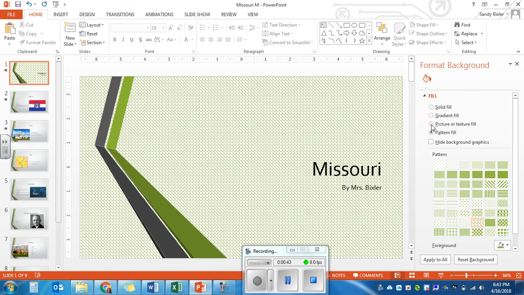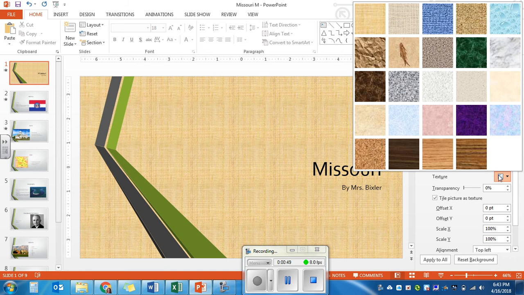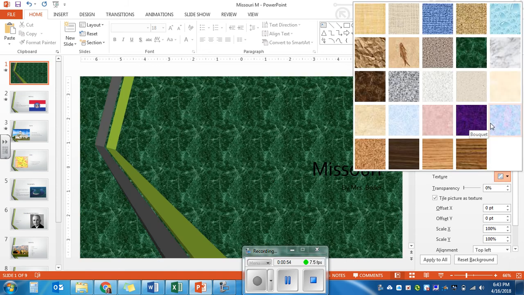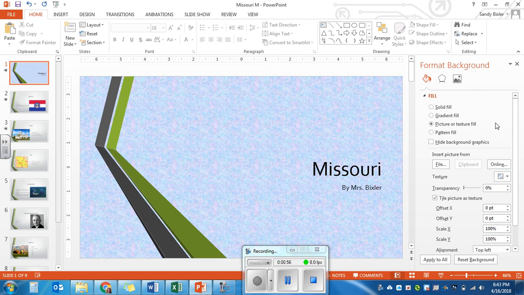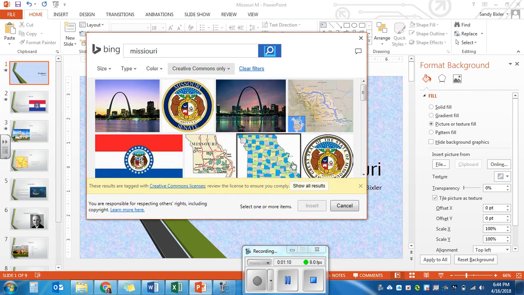That's patterns. I'm going to go to Picture, and notice it gives me this kind of like burlap look. And I can go here to Texture, and I can check any of these that I kind of like. But once again, I have to watch not to overdo it so my audience can see. I'm not too fond of how this blue looks with the greens, so what I'm actually going to do is come over here to Online. When you click on Online, it brings up your picture box, and then I'm going to just type in my state and see what happens.